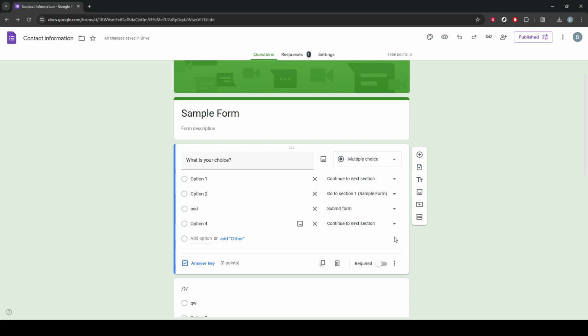Take a moment to confirm that each answer has the correct action assigned, especially if you have many choices. Once everything is set, your form will guide respondents to the right section based on the answer they pick. That covers everything you need to know.